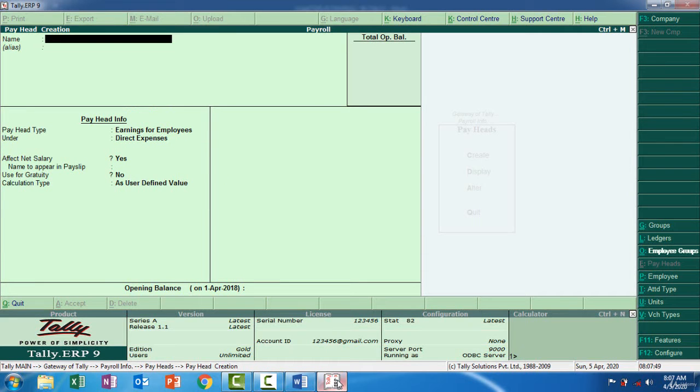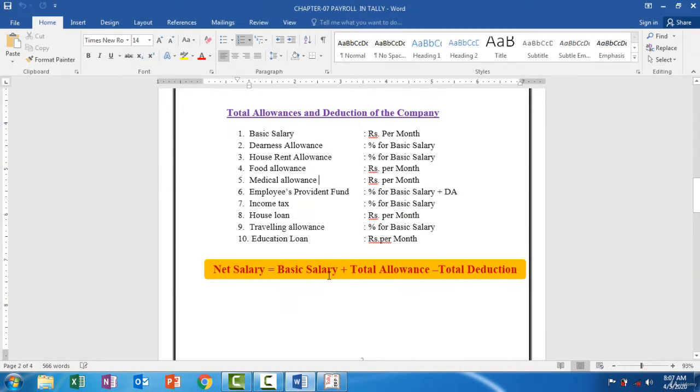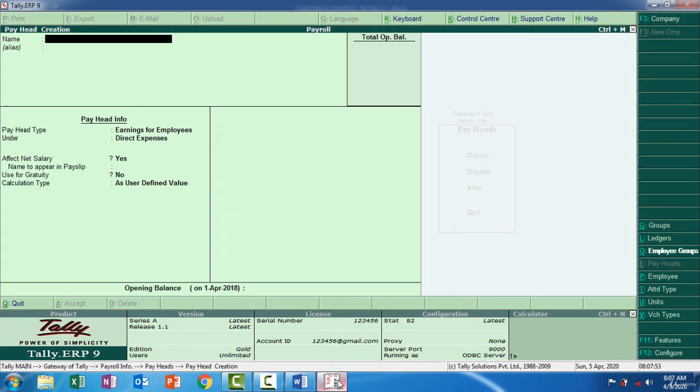The next one is income tax. I'm going to type here income tax.